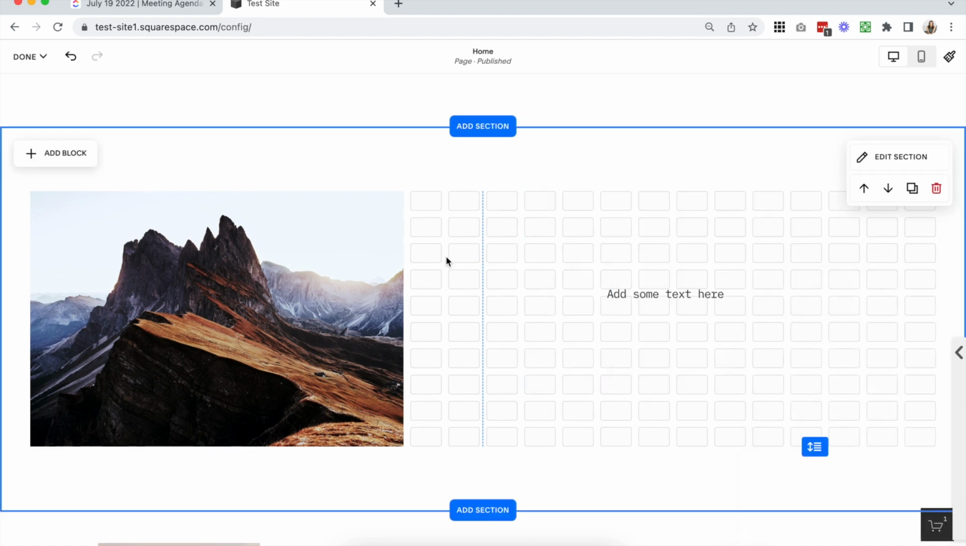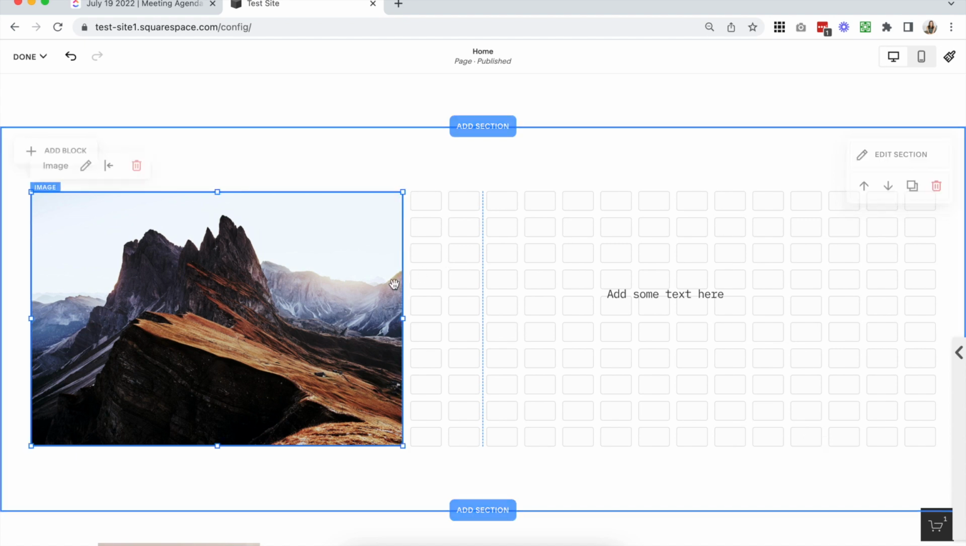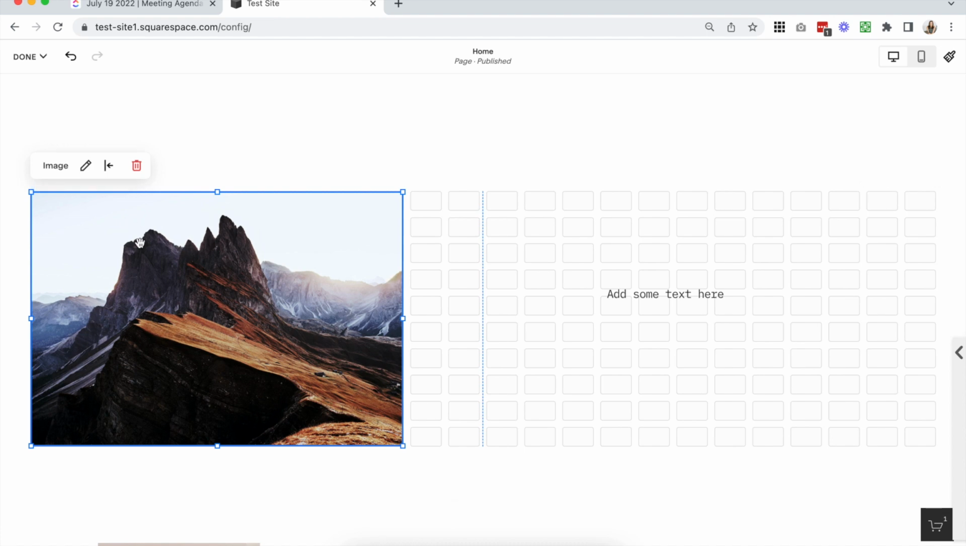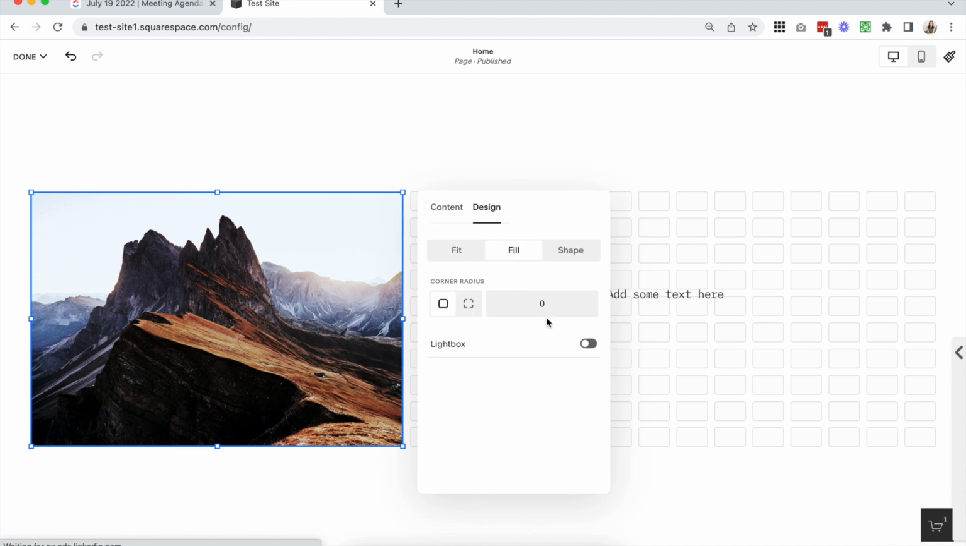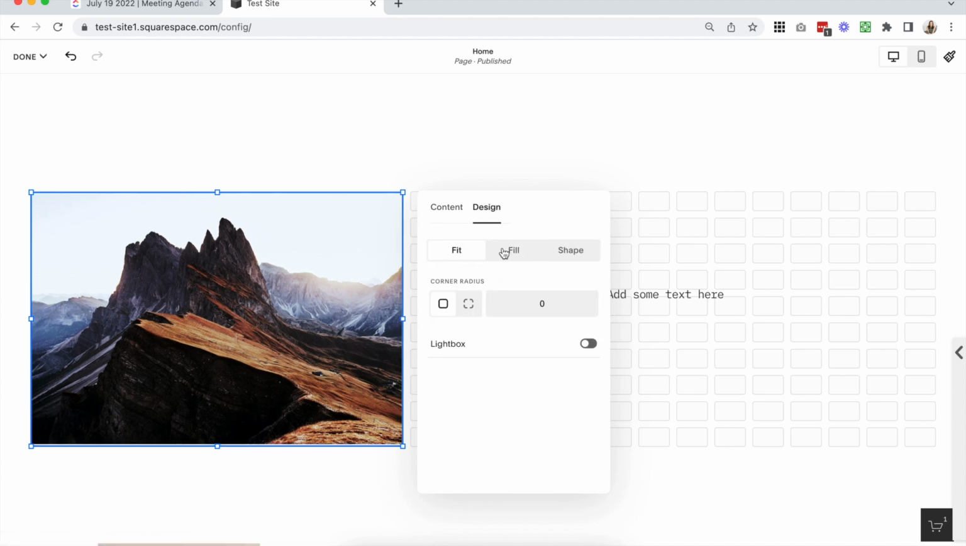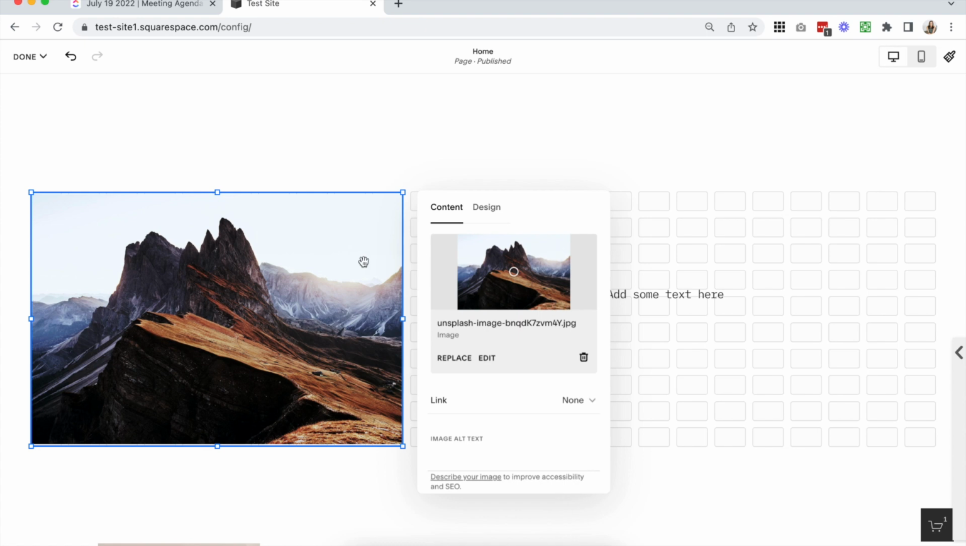So along with those alignment settings, which are very necessary with this new grid, we're also going to see a few other key settings, one in particular within image blocks. If I double click on the image, or if I click edit, it's going to open up the image block settings. And if you click on design, you're going to see these new settings here, which are fit or fill. So fit essentially means that it's keeping the same ratio as whatever image you uploaded.